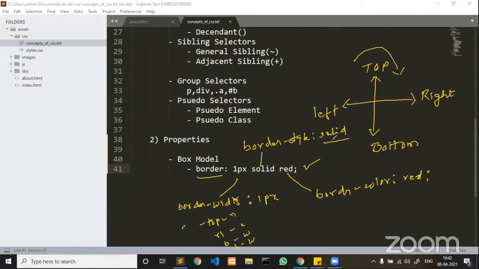Instead of going for solid, we can use border style none. None means some items have a border by default. If you don't want to display the border for those elements, if you want to make it none, then border style none. Among these three values, 1 pixel, this border width is mandatory, border style is mandatory.